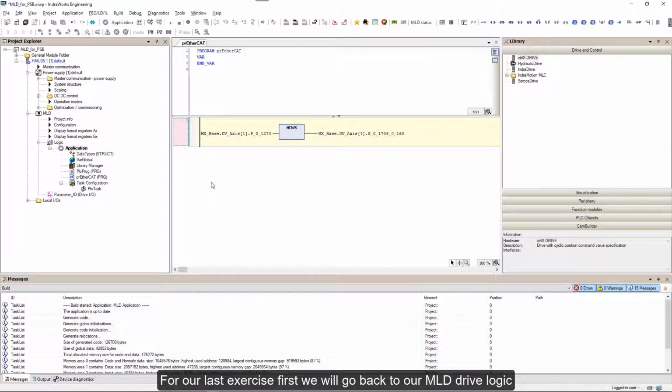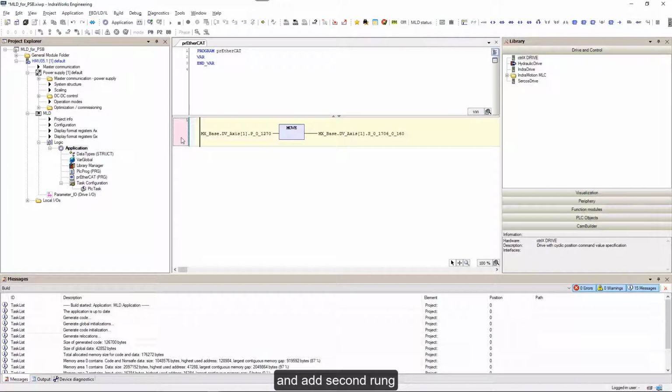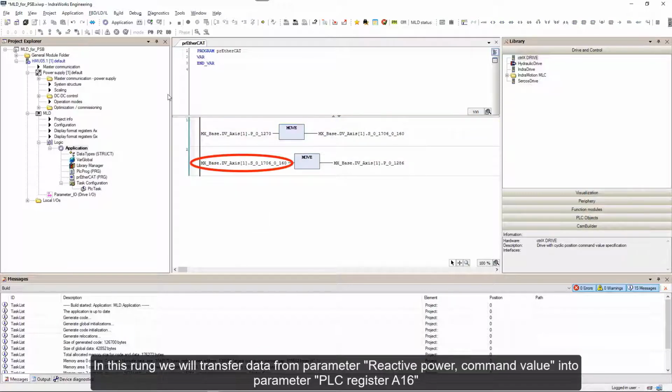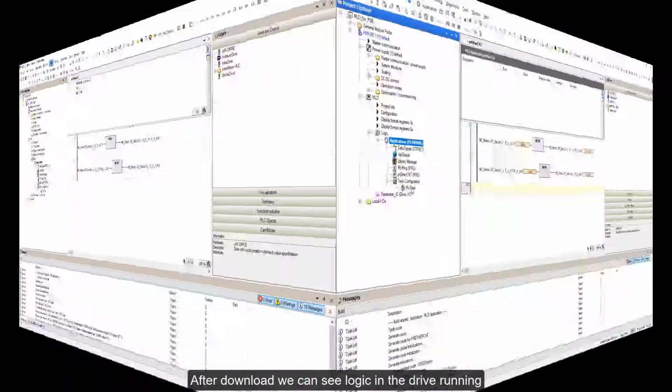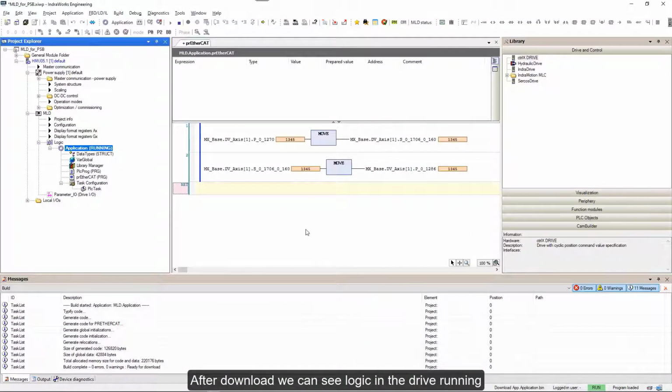For our last exercise, first we'll go back to our MLD drive logic and add second rung. In this rung, we will transfer data from parameter reactive power command value into parameter PLC register A16. After download, we can see logic in a drive running.